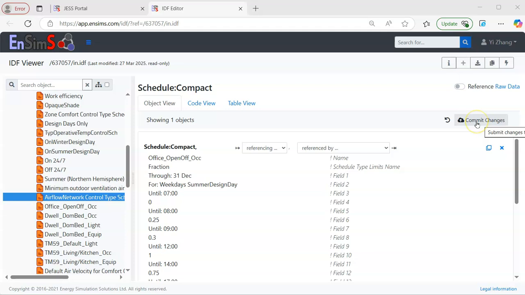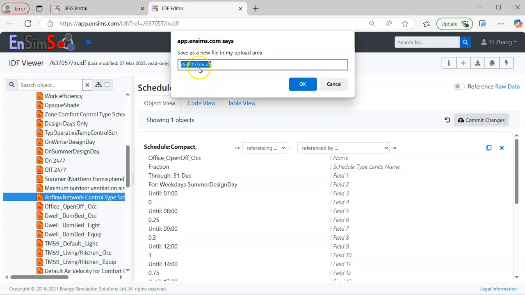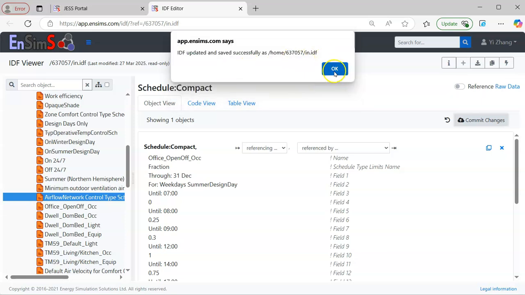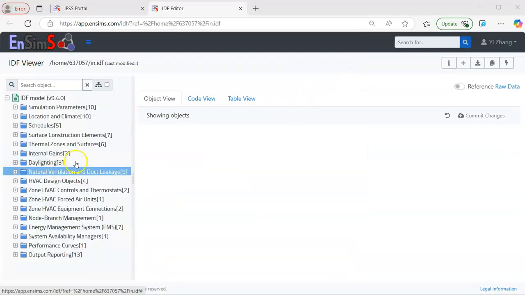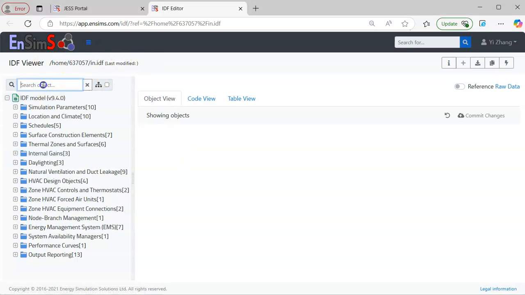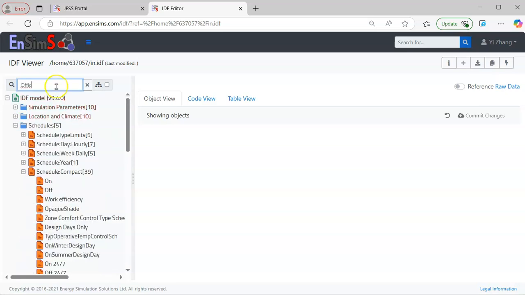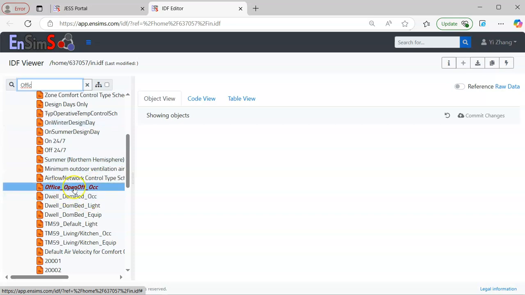Clicking on Commit Changes, the system will ask you to provide a new path for the file, as we started with an existing job, which cannot be modified. The new file will be saved to your own storage area on JESS. The new file is then opened automatically after creation. We can find the schedule again, and we can see that the changes have been saved.